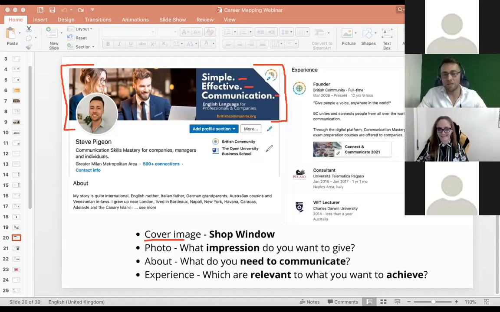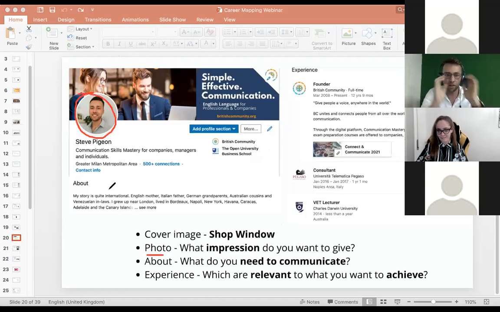So simple, effective communication. That's exactly what I train students in. Okay, that's the message I'm looking to give. And I'm doing this for professionals, not children, not university students, but for professionals. And you can see that in my banner image. Okay, obviously my personal photo. Again, because it's an image, our eyes are attracted to the images before we see any of the text. So they are very important.